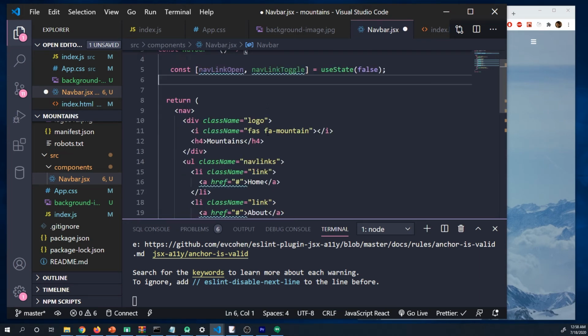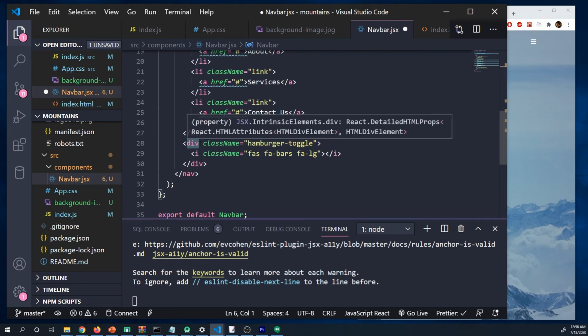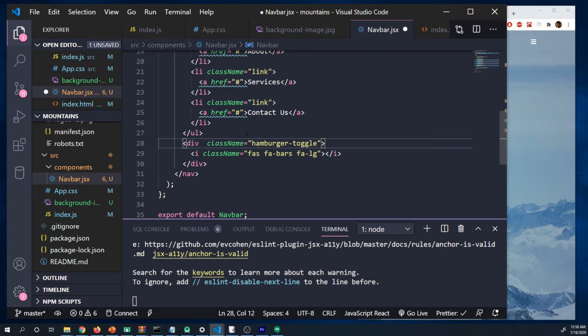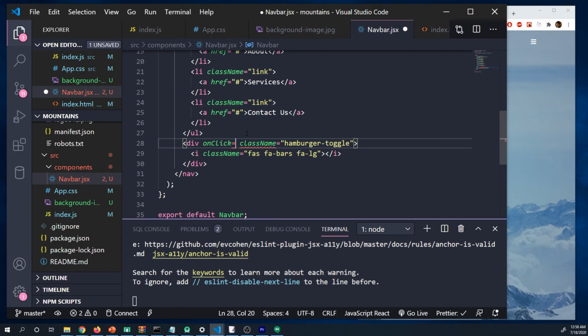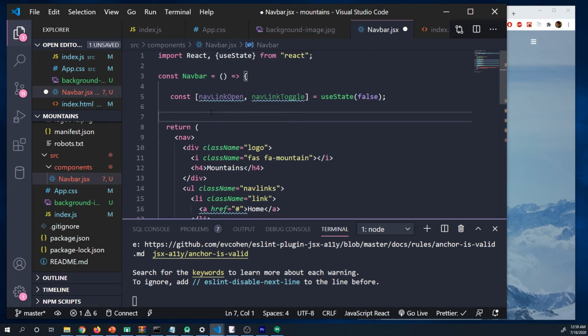So now that we have our state, let's set up an on-click event handler on the hamburger toggle. So when the user clicks on it, we want to perform certain actions. And I'm going to call a function called handleNavLinksToggle, and we need to define that function. We'll do const handleNavLinksToggle.